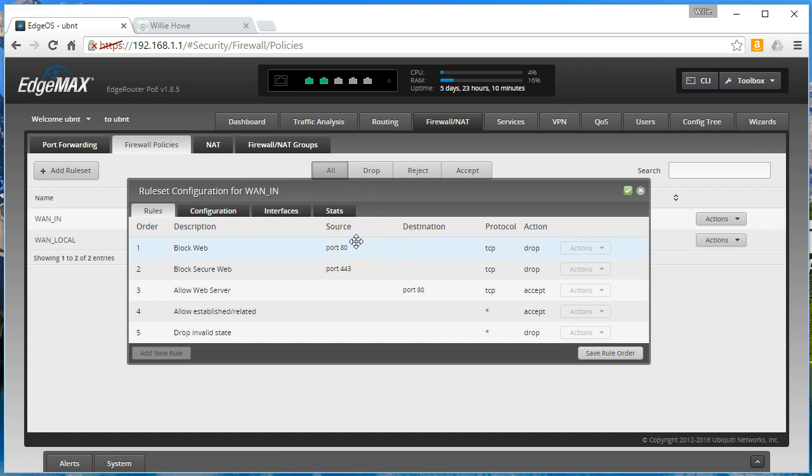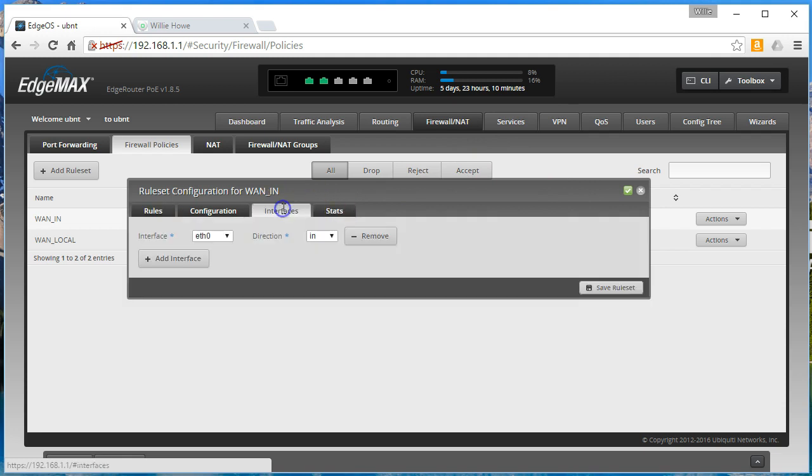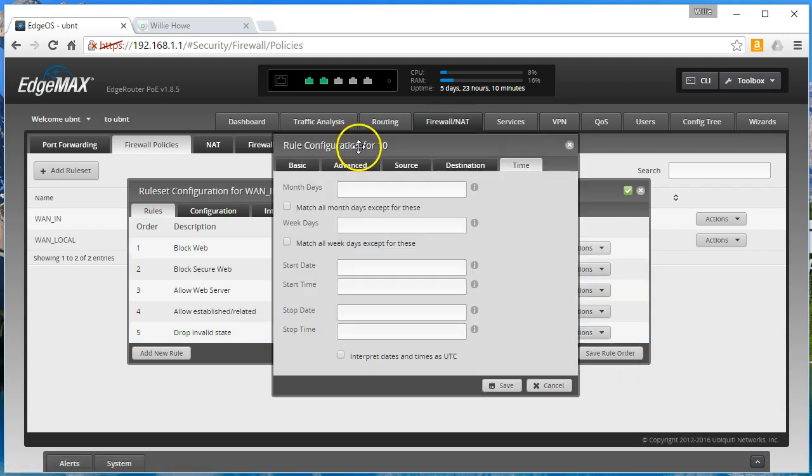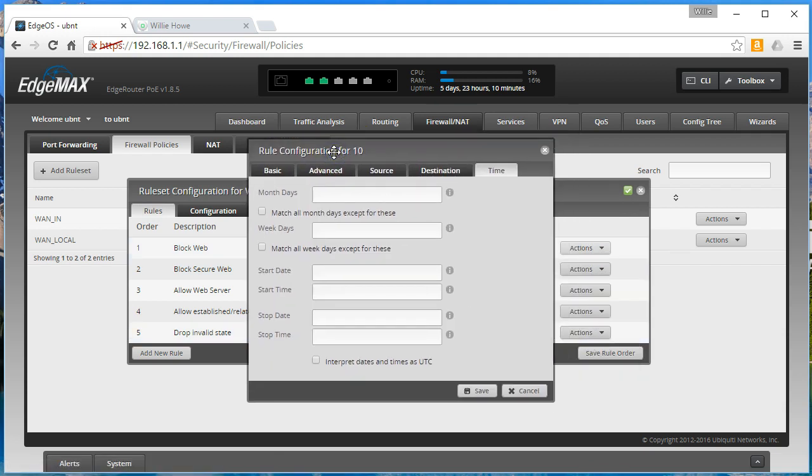So real quick, before we wrap this up, let's take a look at these rules. And we'll just touch on the time configuration. This is something that you're really going to have to experiment with and kind of mold to your liking. But if we come in here and go to time, I think what I want to do is block the web on Sundays.